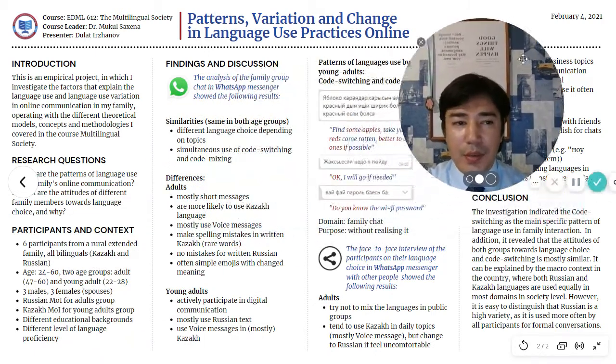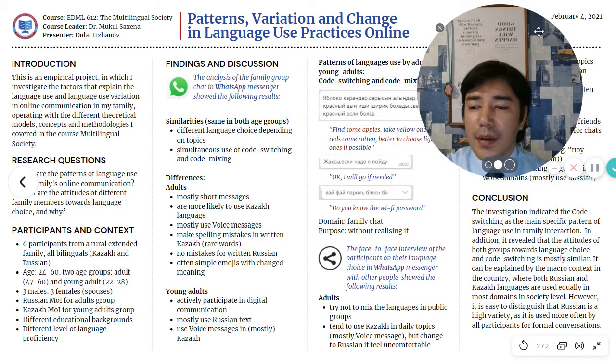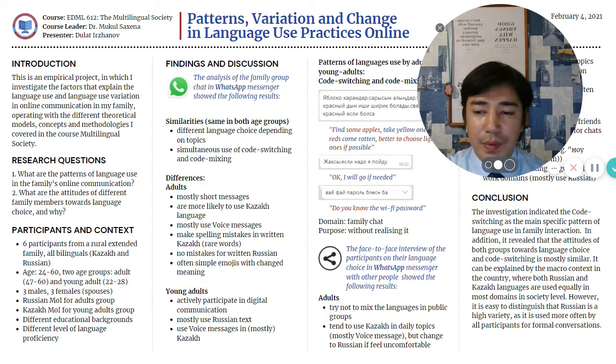So here are the research questions. What are the patterns of language use in the family's online communication? And what are the attitudes of different family members towards language choice and why?